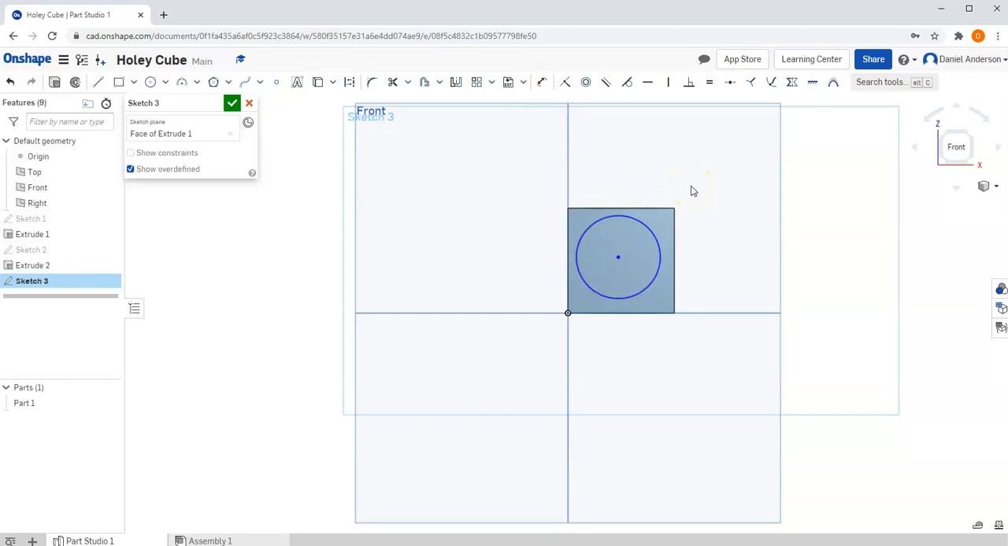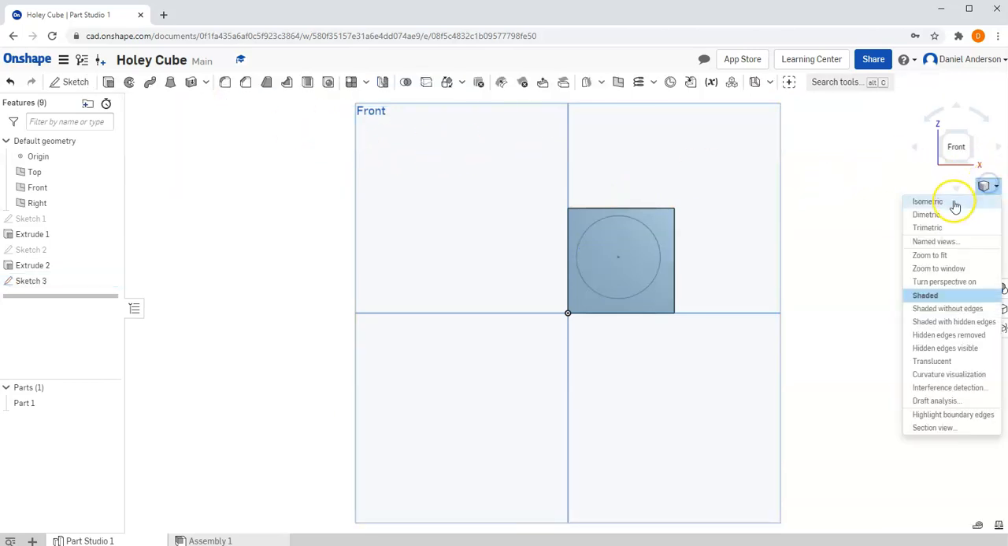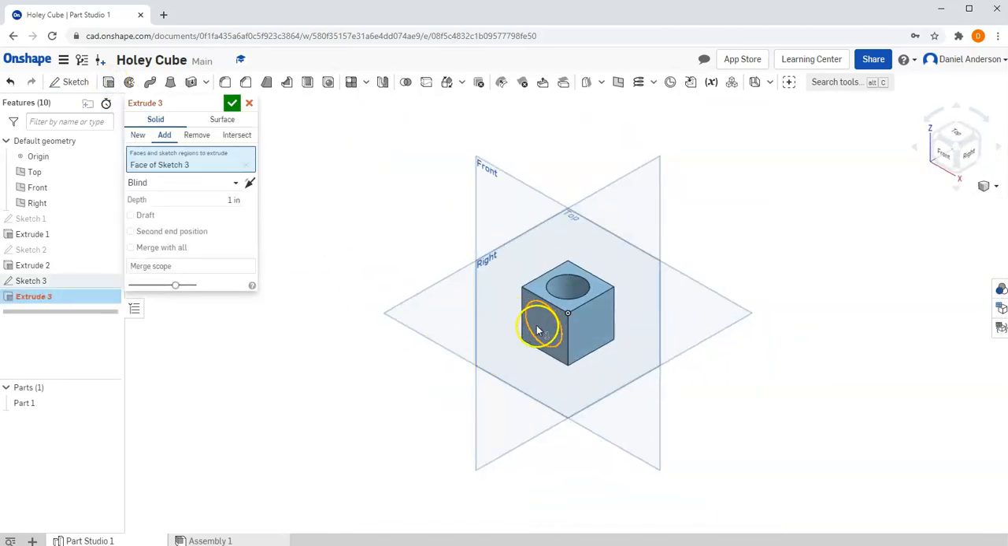And for the record, we actually don't even need to fully constrain it to do an extrusion. I can hit finish sketch and then go back to my home view. And I can extrude this unconstrained circle very easily either direction. It's just not proper practice to do so.